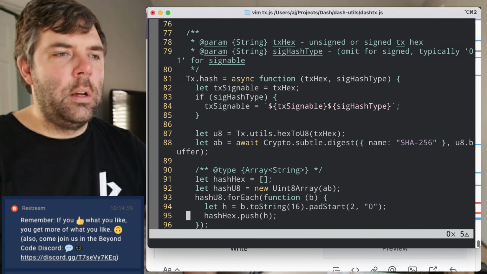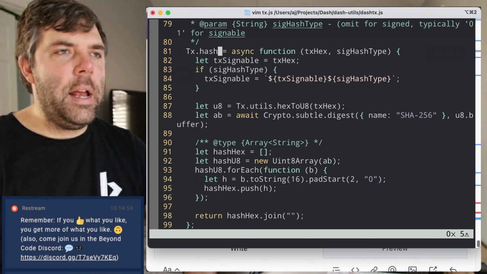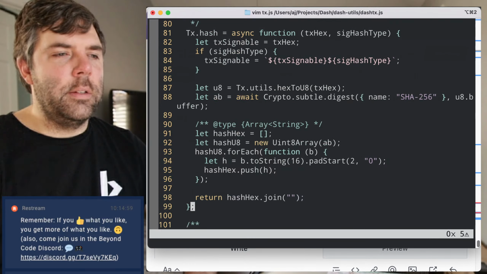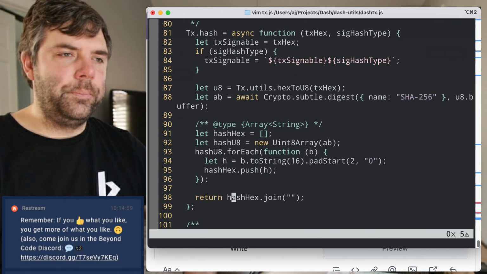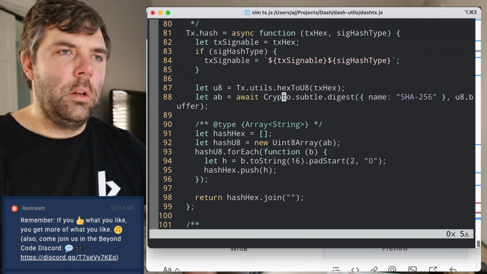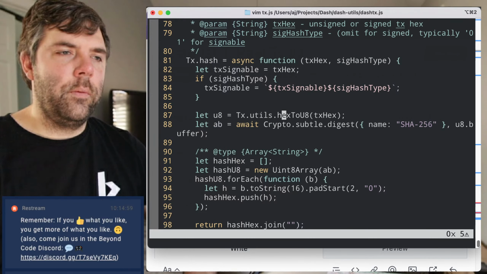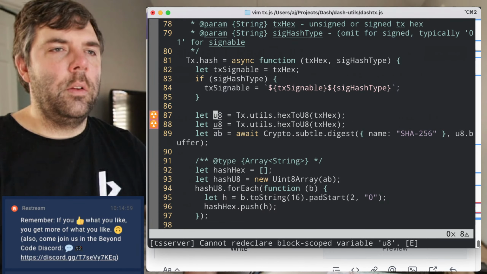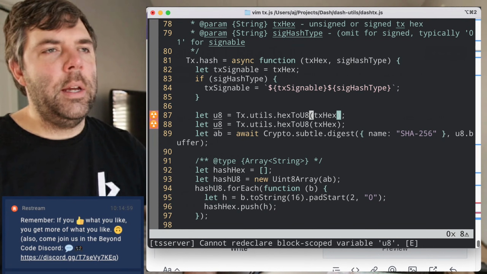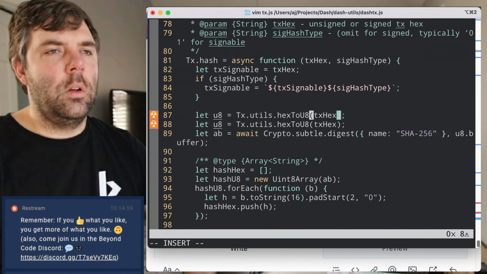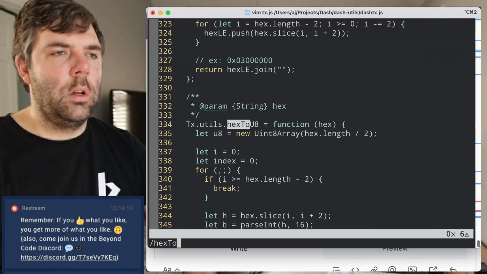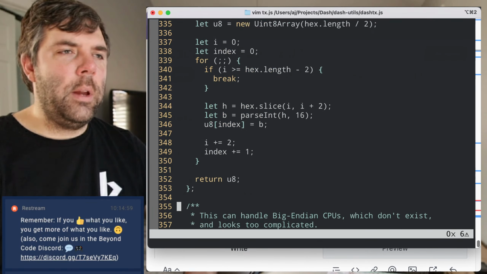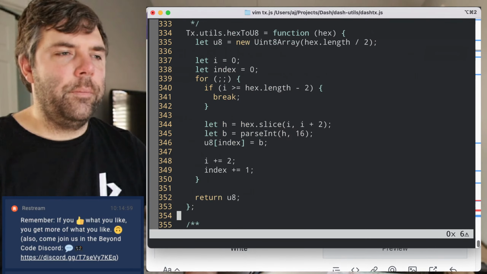Okay, so we got this one, and then we're gonna hash this, but we need to reverse this as well. So, I kind of want to say, maybe hex 28 reversed. Because I actually don't know if we have the use case for this. I might just comment this out.